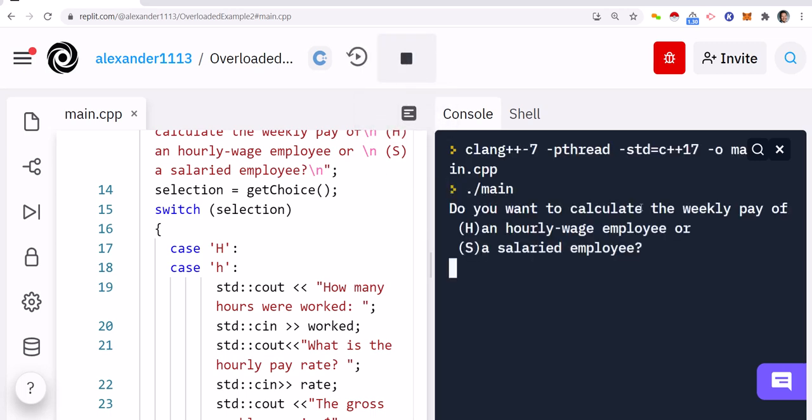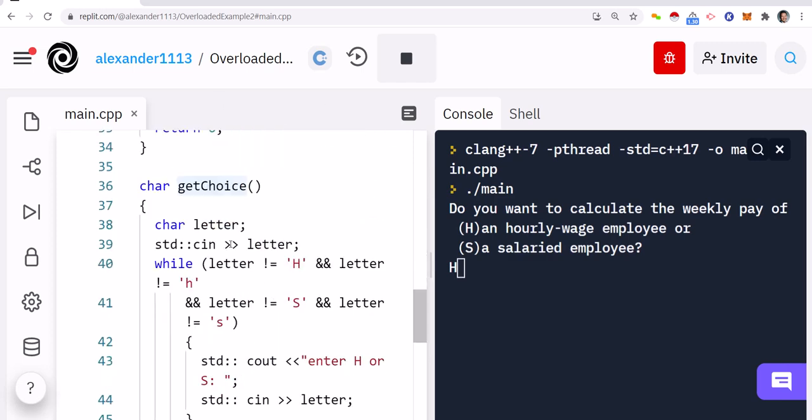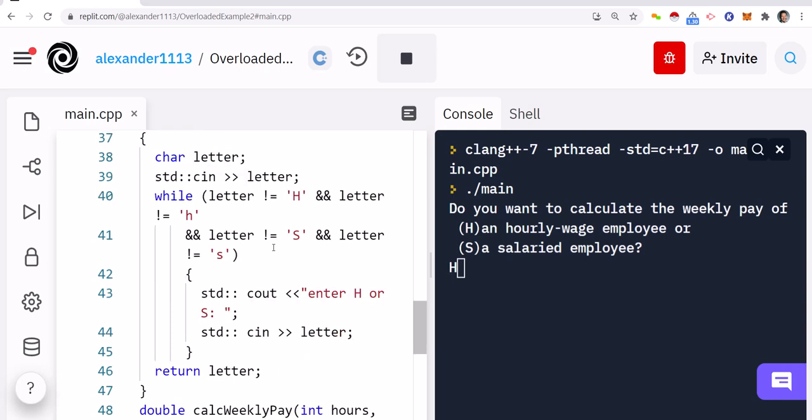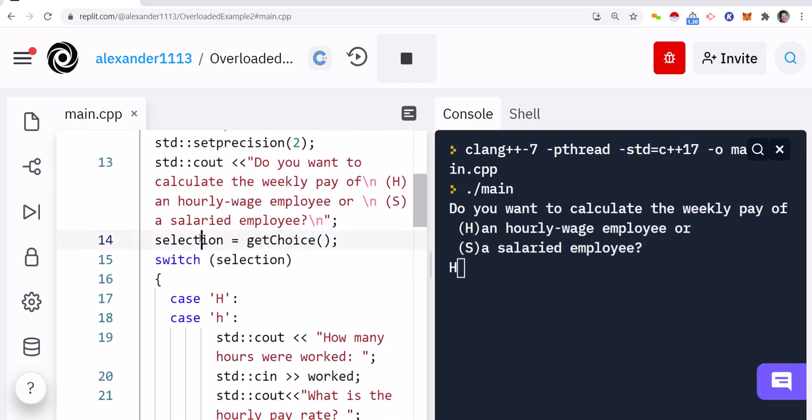Okay, so do you want to calculate the weekly pay of H, an hourly employee, or S, a salaried employee? So if I type in H, once I type in H, this getChoice is being executed, right? So it's waiting for input, just like here. And because it says that this H is not an invalid letter, it's going to return the letter back. Once I press enter, my selection variable is going to have this H.